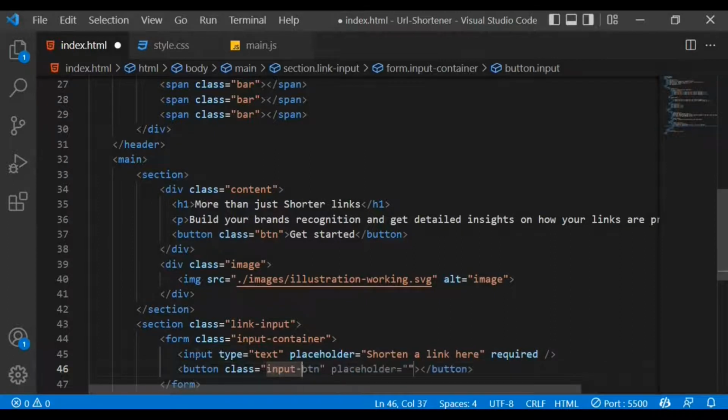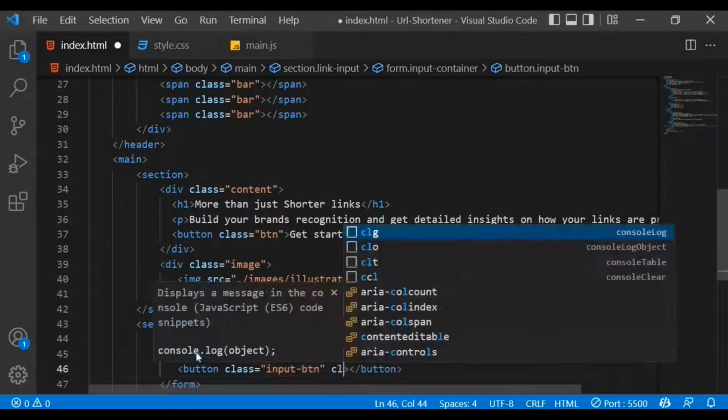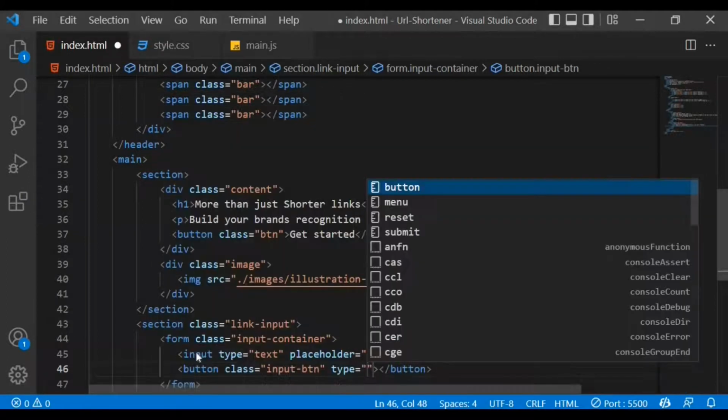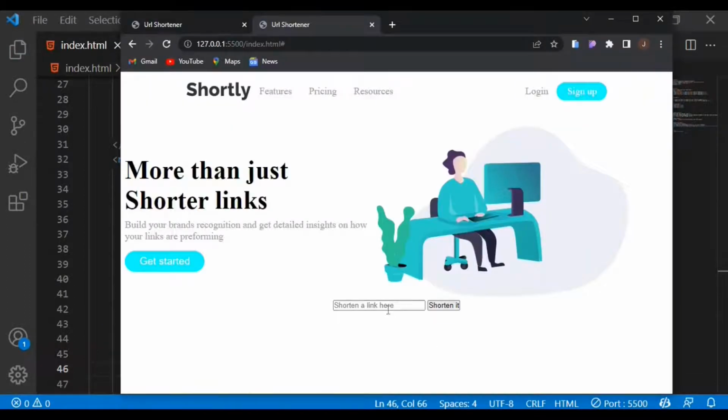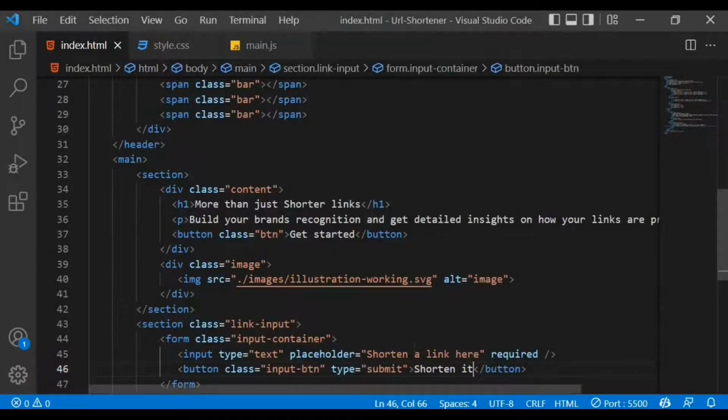Below the input is a button with a class of input btn, and it's going to be of type submit, and it's going to take the text of shorten it. There you go. So let's proceed with the styling.